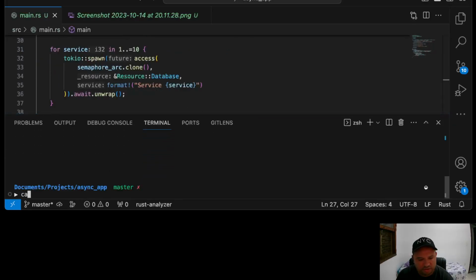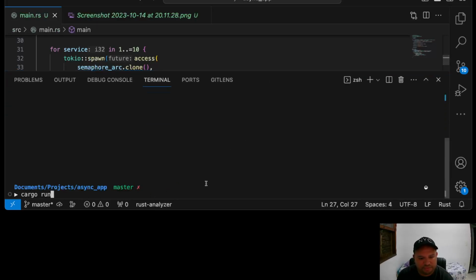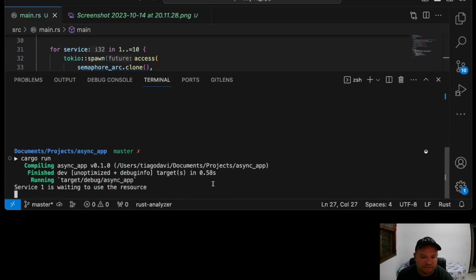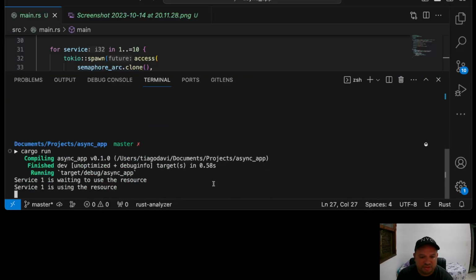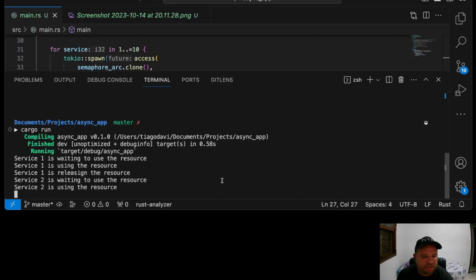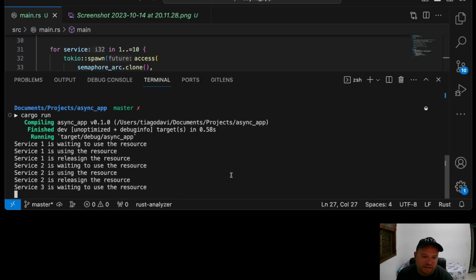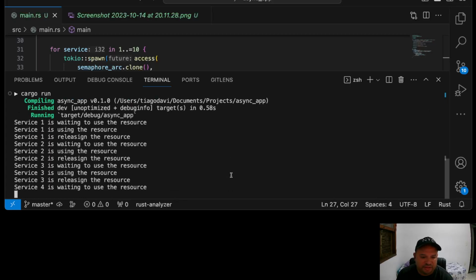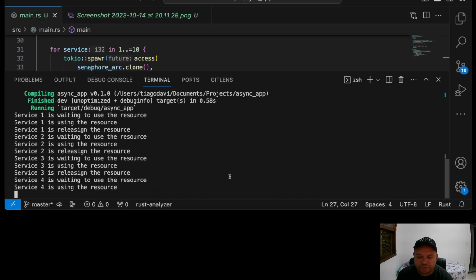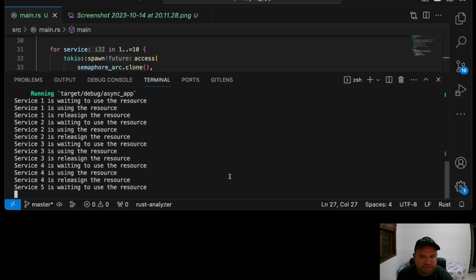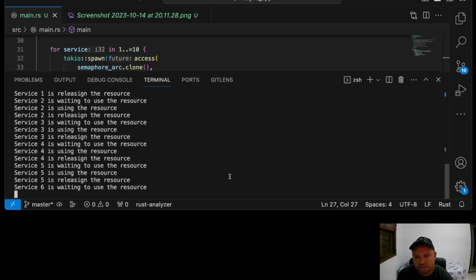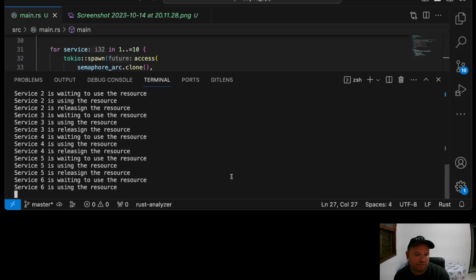Let me call cargo run here and see the results. So service 1 is waiting to use the resource. Service 1 is releasing. Now service 2. Now service 3. Service 4. So let's wait to see if all the services are going to use the resource and consume the resources correctly.